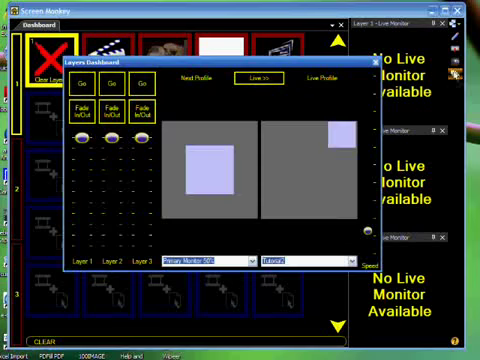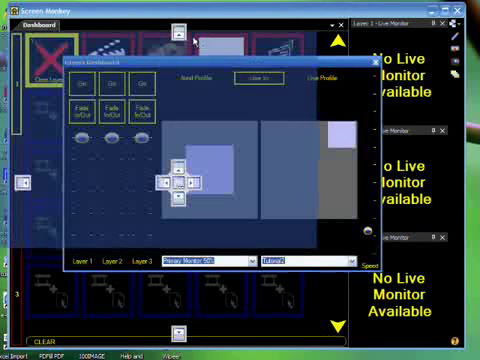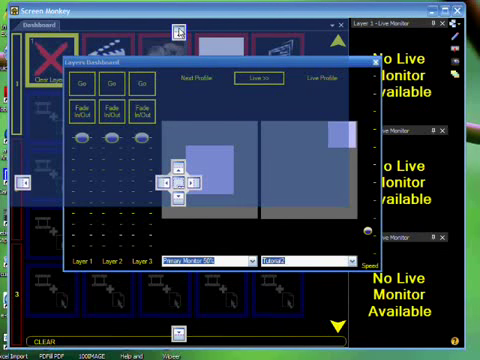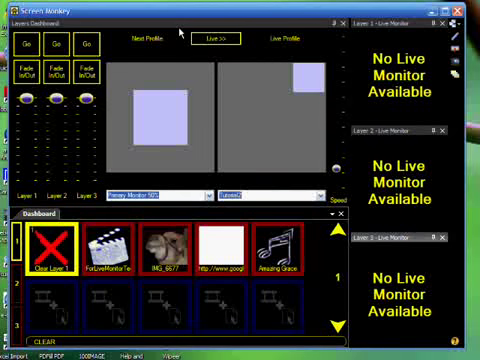Now I reintroduce the Layers dashboard and dock it into the upper portion on the left. And there I have my Layers dashboard where I can see it. I have the dashboard where I'm loading and executing my clips. And then I have the live monitor layers in a split window. Layer 1, Layer 2, and Layer 3.